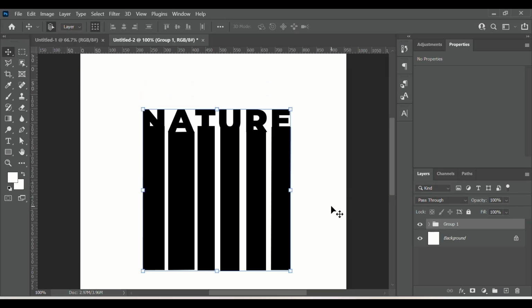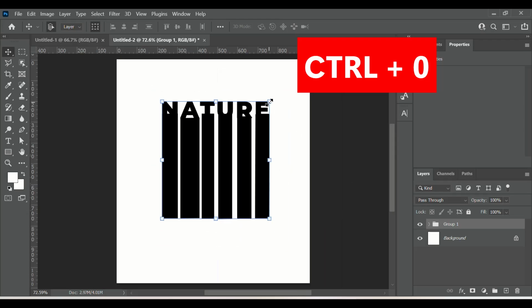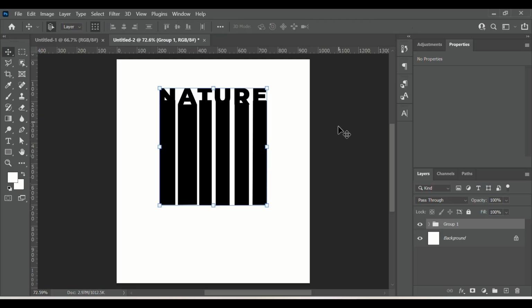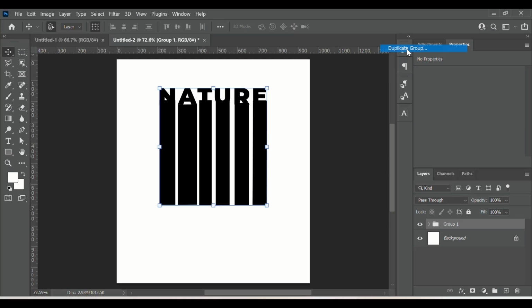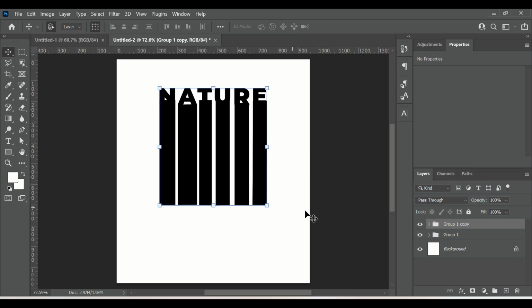I want us to see our full workspace, so click Control and 0 on your keyboard to see everything like this. We are trying to move the group upwards a bit. You can use the arrow keys on your keyboard to do that. All right, so this is what I have so far. Now let's duplicate the group. We right click on the group, then we duplicate. So let's duplicate the group nicely, then we have this.